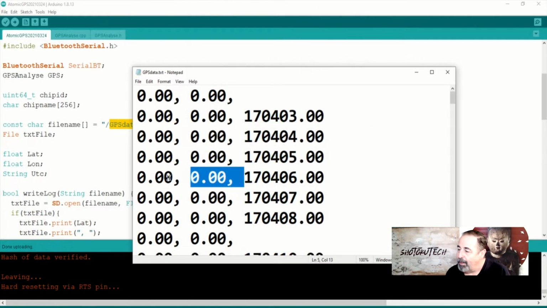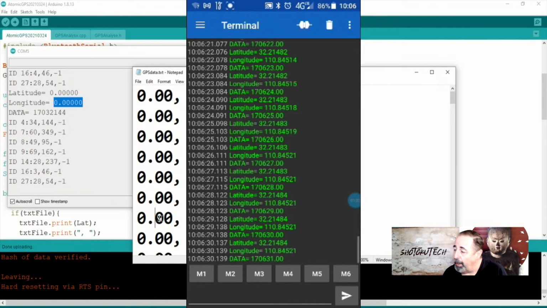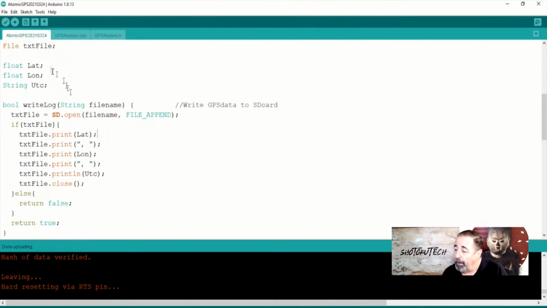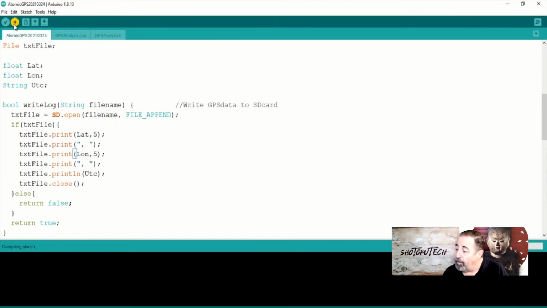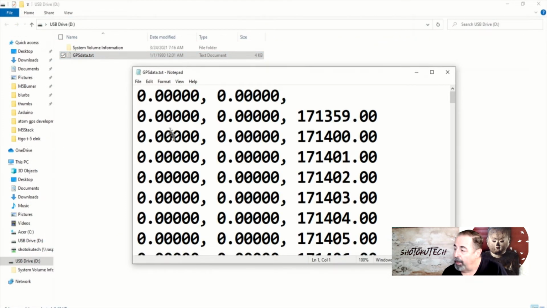But when I look at the GPS text file on the TF card, the longitude and latitude only have two decimal places. That doesn't get us very close. These show five decimal places in the serial monitor and in the serial Bluetooth terminal app. The lon and lat variables are float, so we should be able to fix this. In the write log function, I'm adding comma 5 after the long lat variables in the print statements. Let's upload it again. There, now we have five decimal places written in the GPS data text file on the TF card.